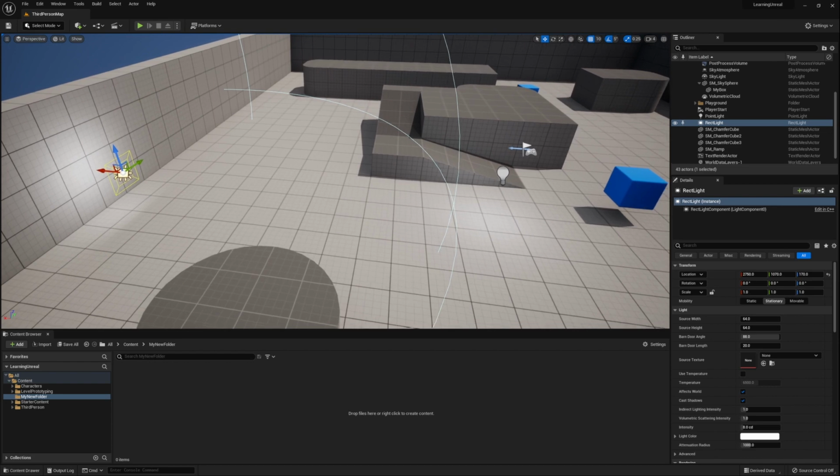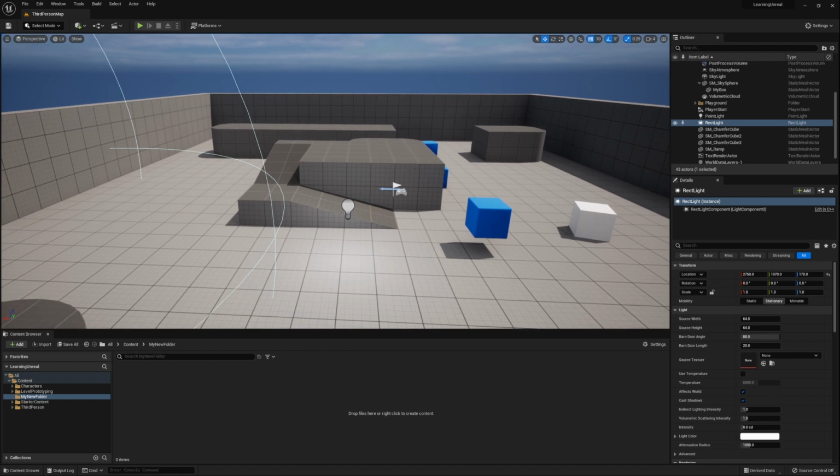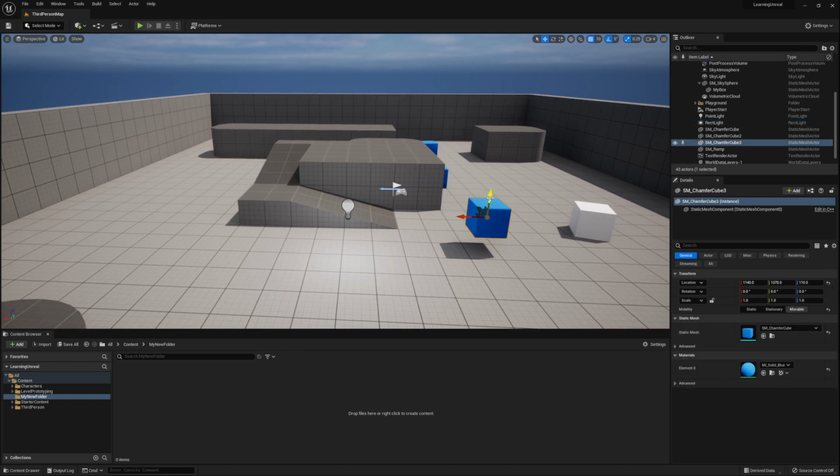And I recommend after this video that you just practice. Build a new level, third person under games, add some items in, move them around, and just practice your moving.